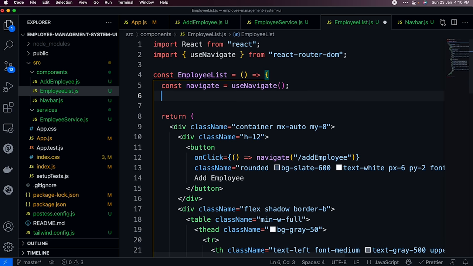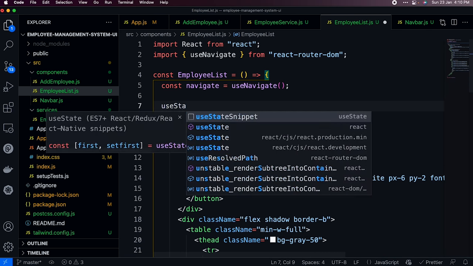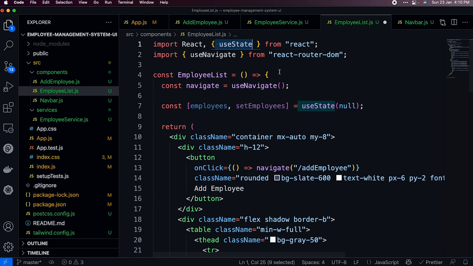So let's first create the use state. I'll just use the use state snippet, and this is called employees. Okay. And I'll just define this as null for the starting point. I need to import use state as well. And this is imported. Okay.